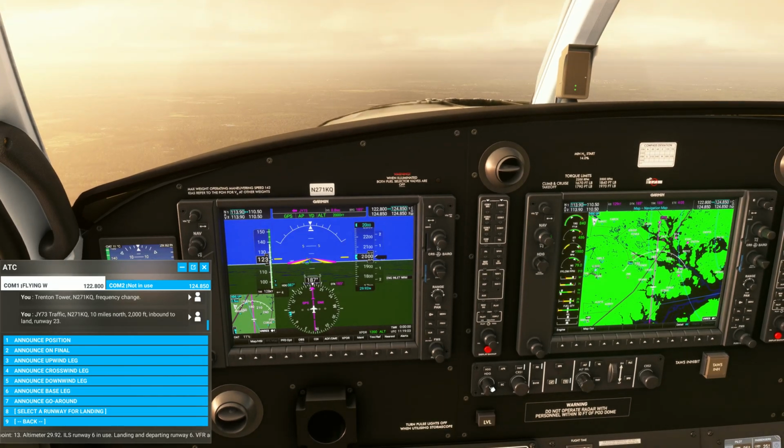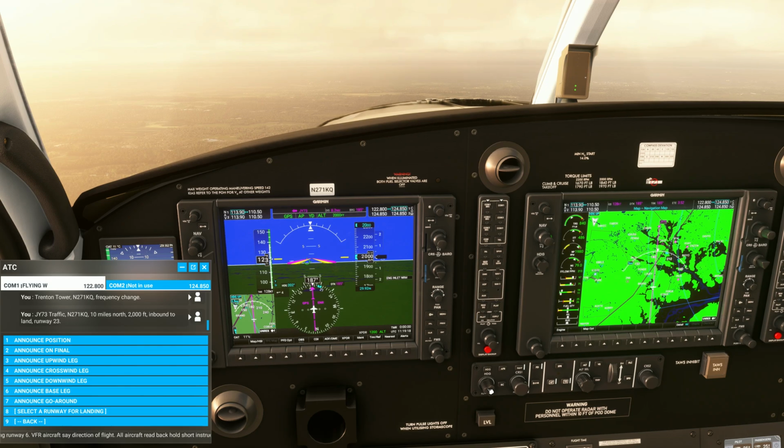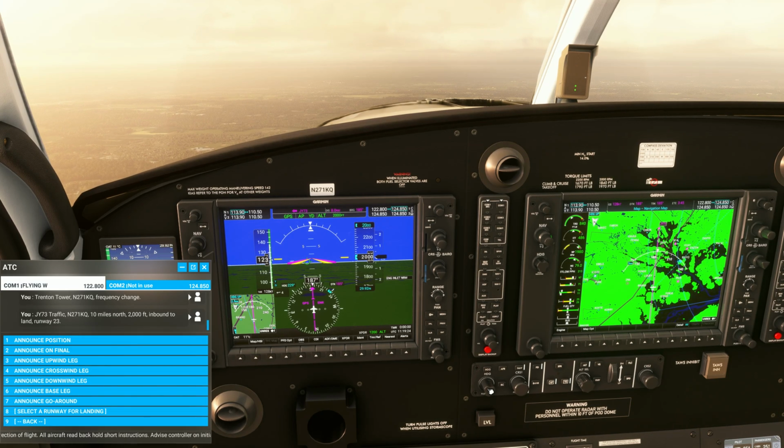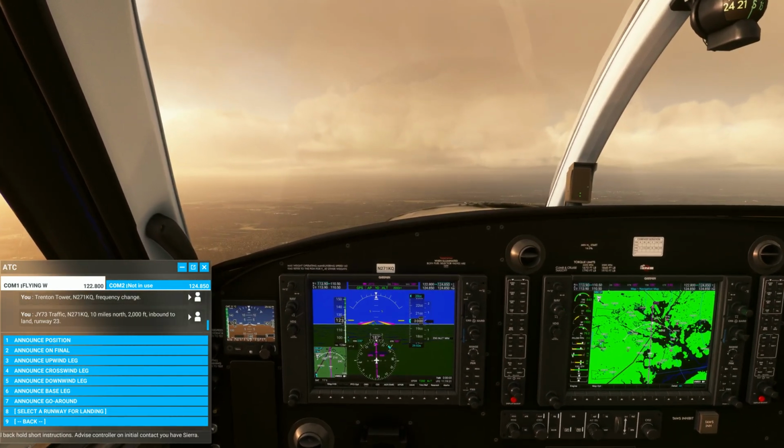Okay, and what I'm doing now is just going to set this heading bug up for heading 230. That will sort of help me visualize which direction the runway is going. Alright, we're good now. Really good.